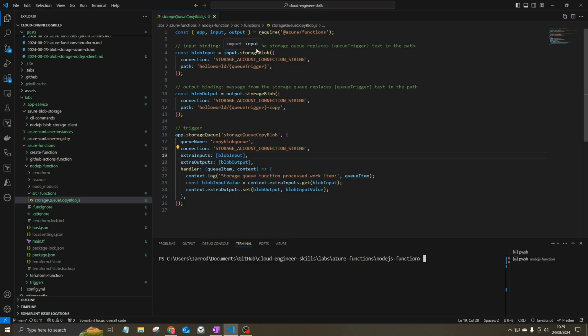The input binding is basically a way for the Azure function to read data or get data. In this case, it's reading a source storage blob, and the output is basically a way for the function to write data somewhere. In this case, we're writing a new file as a blob.